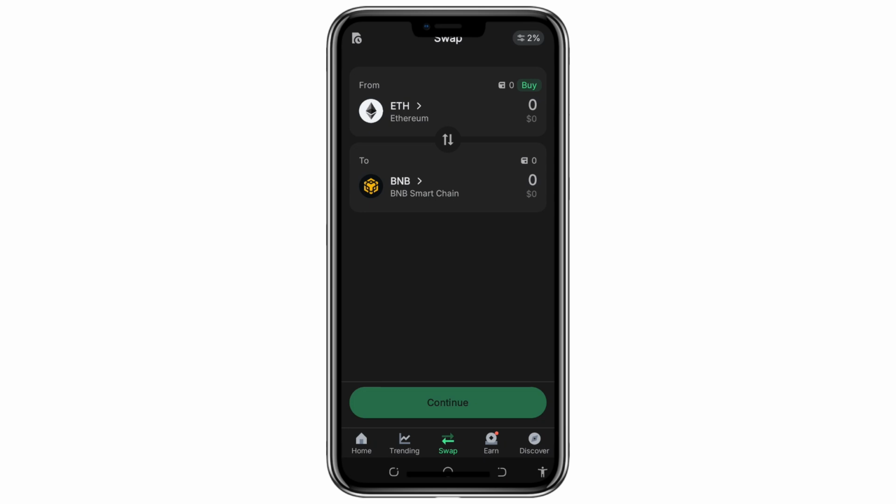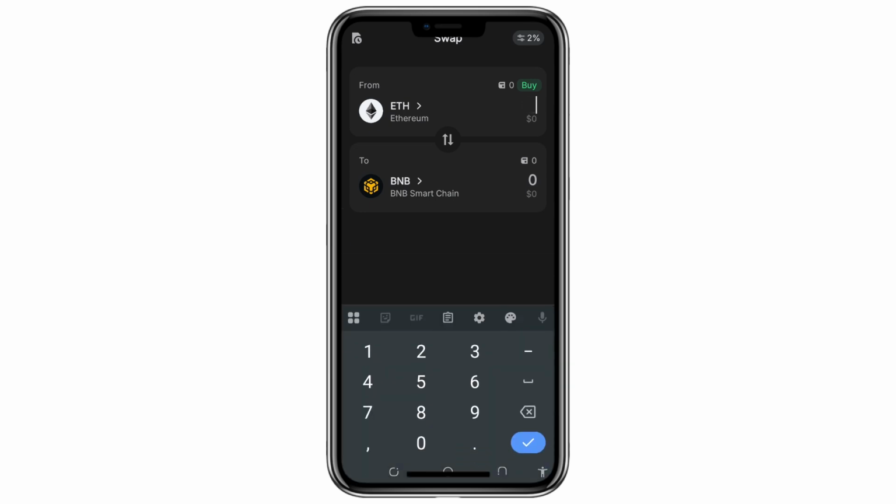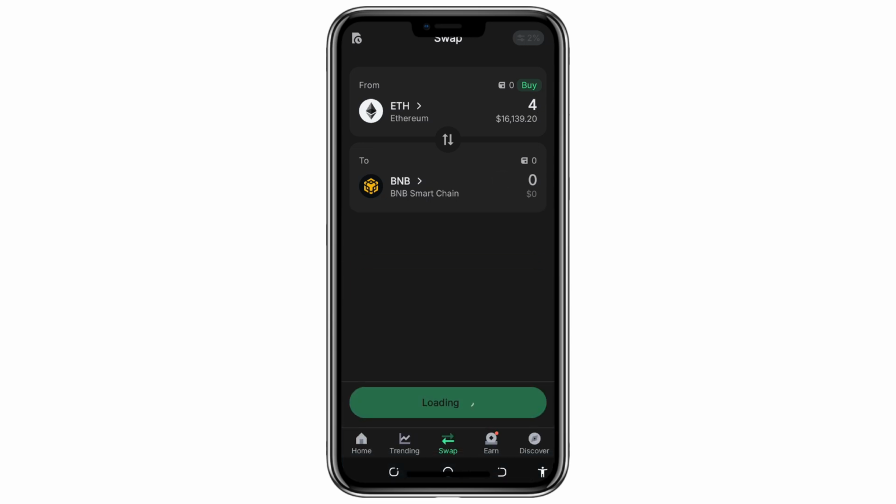Now enter the amount of Ethereum you want to convert. The app will show you how much BNB you will receive based on the current rate. Double-check the numbers and make sure you leave enough ETH in your wallet to cover the network fees. When you are ready, tap Swap.